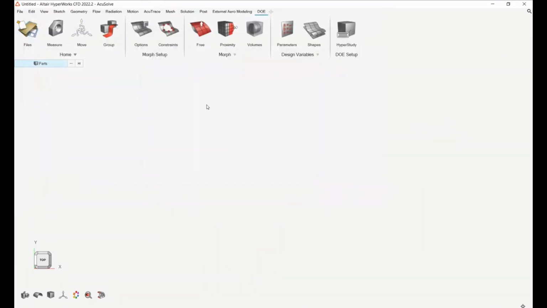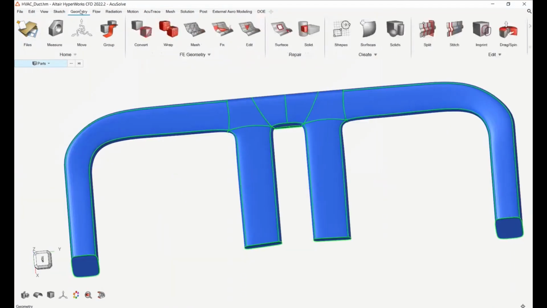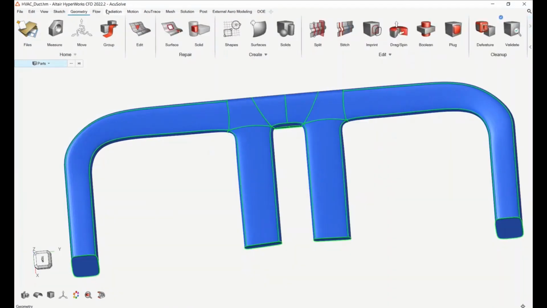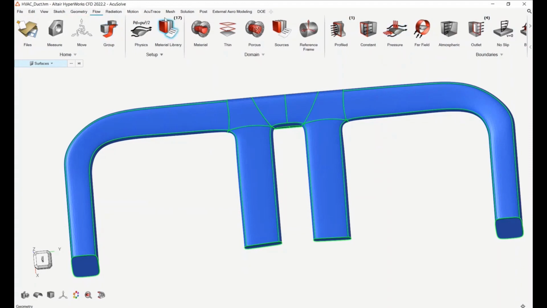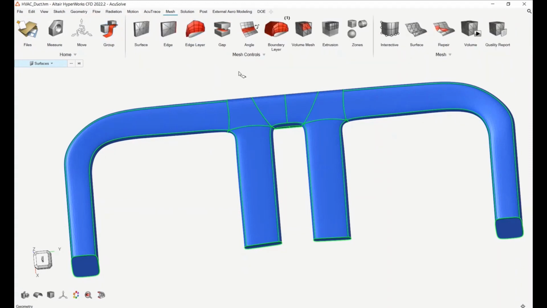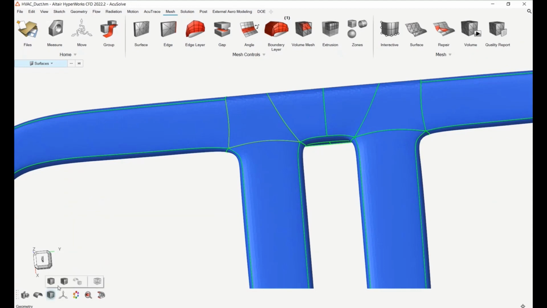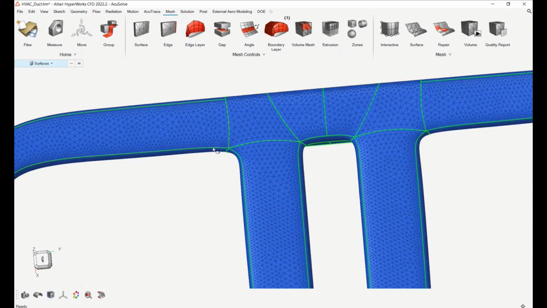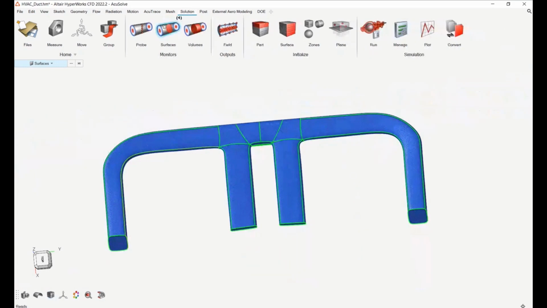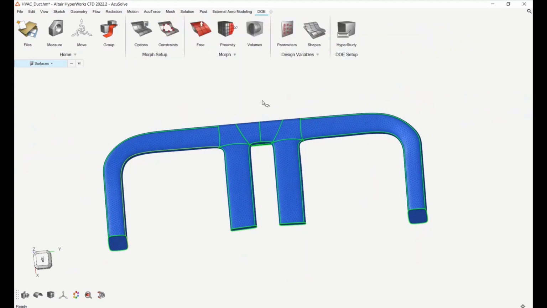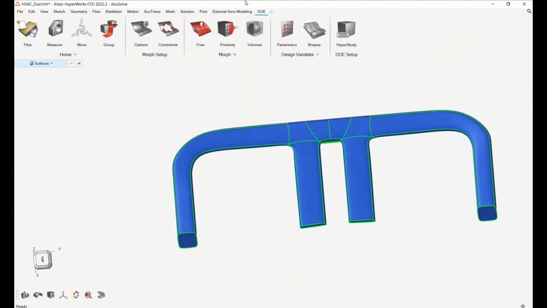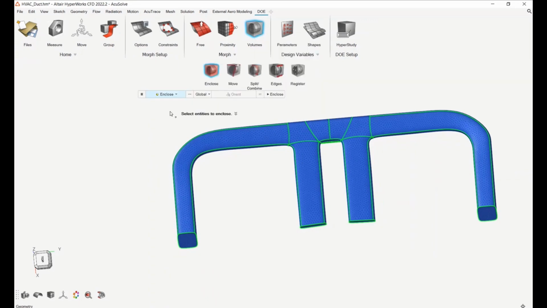So this is the model where the geometry is validated. We set up all the flow and meshing parameters, and we performed the surface meshing already on the geometry. And then we define all the surface monitors which we want to utilize as the response surfaces. Once this is done, the next tasks are simple: you can just go through the DOE ribbon and define the morph volumes and create the shape.